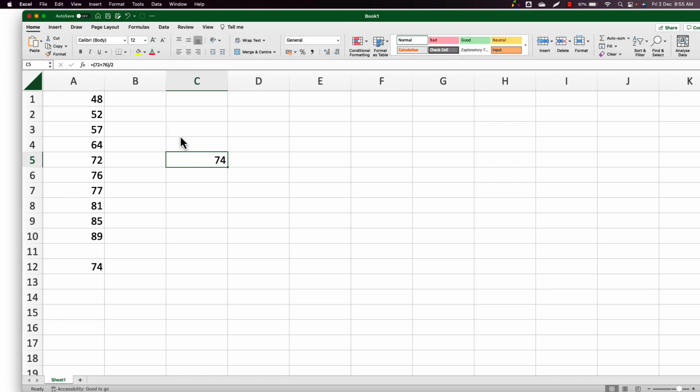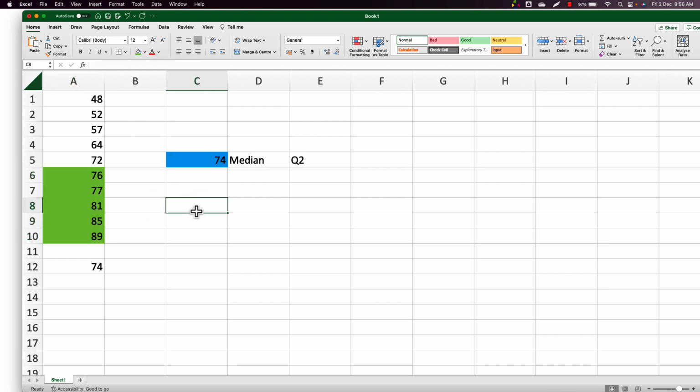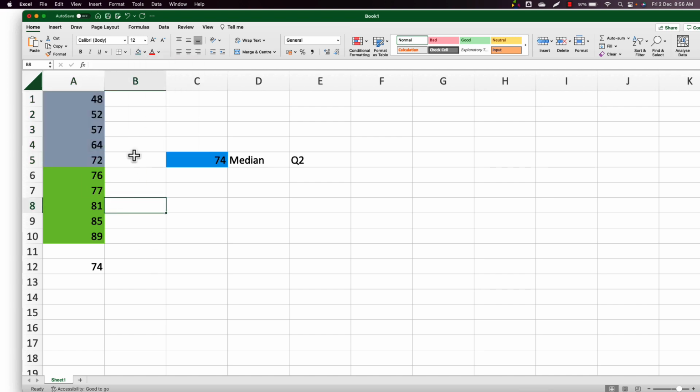Once I've got this value of median, now I have to calculate the values for Q1 and Q3. So this median is also known as Q2. The values that are greater than 74, I'll call it Q3. I'll highlight in a separate color, in green color. Okay, so this would mean the other range, and this will be the other range. So I'll highlight in a different color, maybe this color.